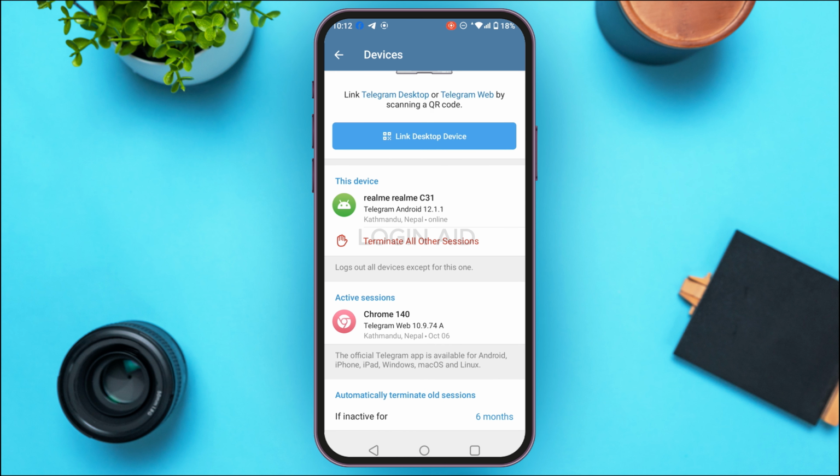After you do that, all the active sessions will be terminated, including the device that you should be receiving the code on. Now you should be able to find the option for send SMS instead, or you should also be able to find the option to receive the code via phone call. So like this, you'll be able to receive the code via text message or phone call and log in to your account.